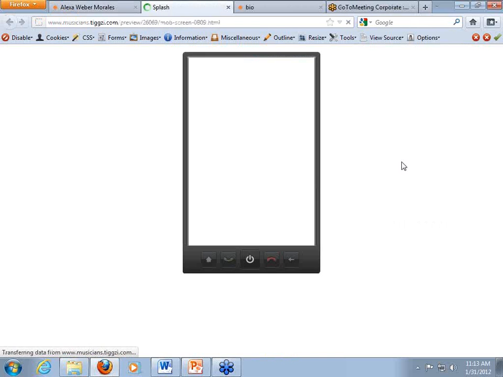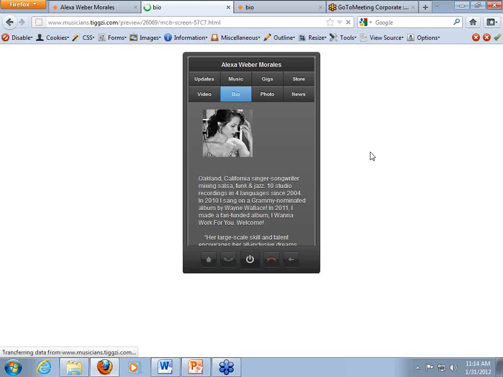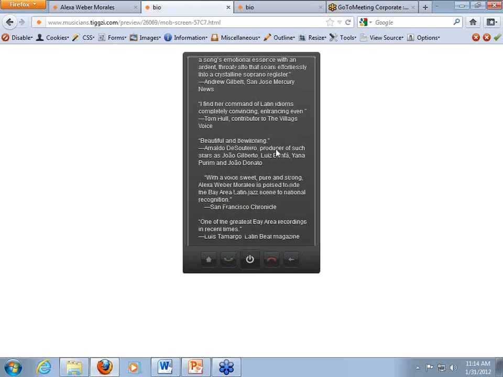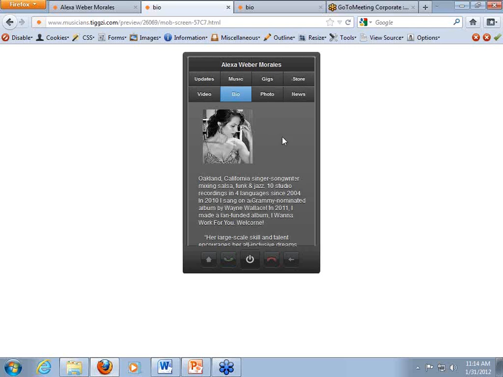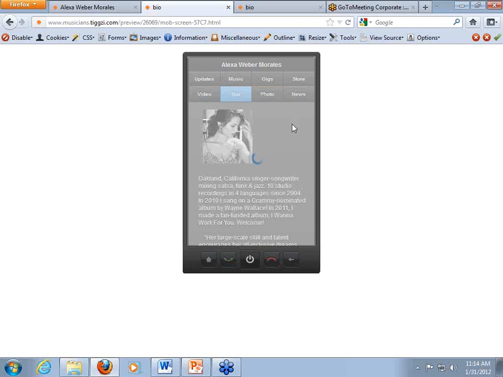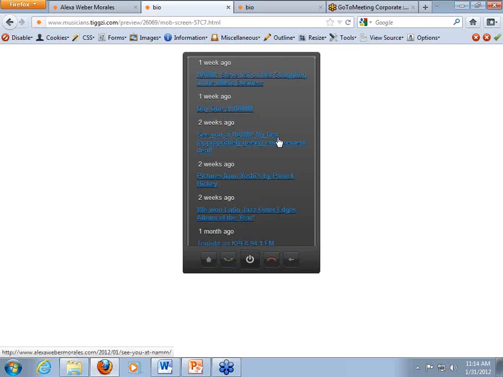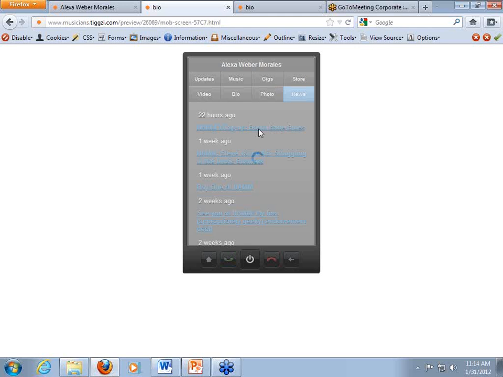or I can click test. There's the splash screen. If I click on that, it'll actually speed ahead to the next piece of it. But now we see a different bio. I put in a fuller bio with all sorts of flowery language. And now I have a news page, which is an RSS feed off of my website. All the news off my website.